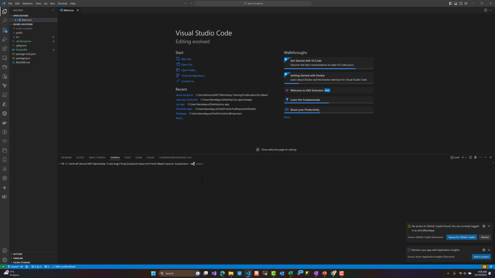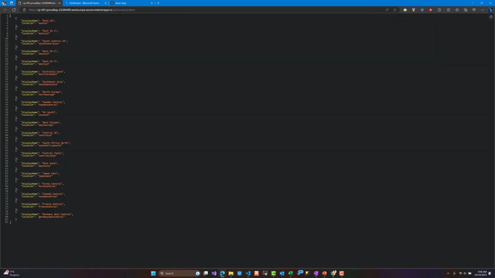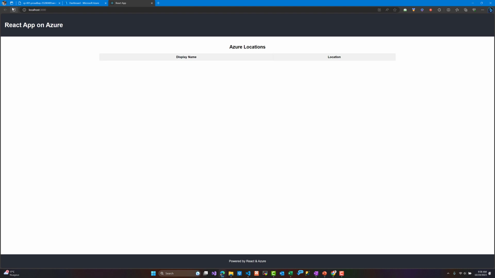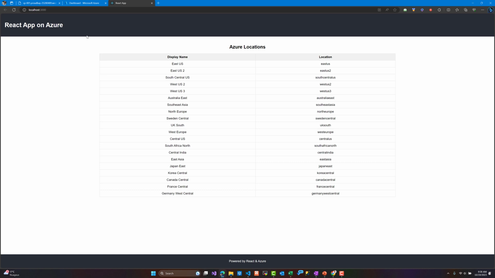And now we are going to see the result of our application, what we are going to see as a demo. So here, if we go to localhost 3000 and refresh, I'm using this API that I have hosted inside the front application. So this should right now let us see a table that will contain this data presented in this format: display name and location for the Azure locations. So this is the demo that we are going to deploy to Azure.